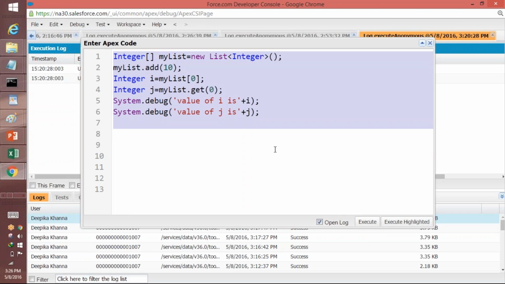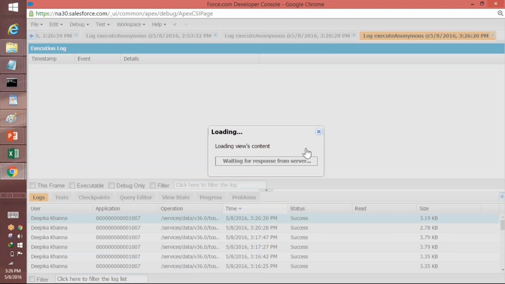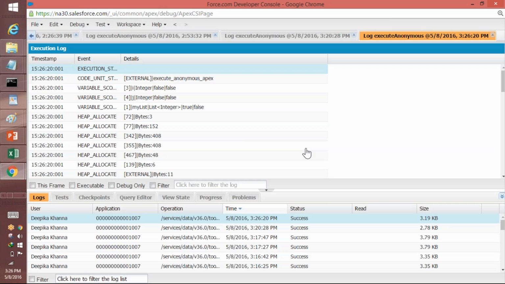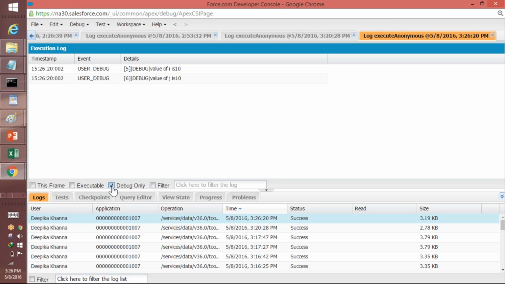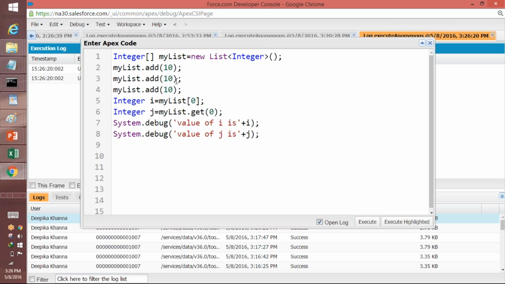So now let's go ahead and execute this one and see what's the output. Value of i is 10, value of j is 10. This is going to be the output of the program. Now let's say I add another element here, my list dot add, let's say I add a couple of items. Now tell me what's going to be the output of this program.